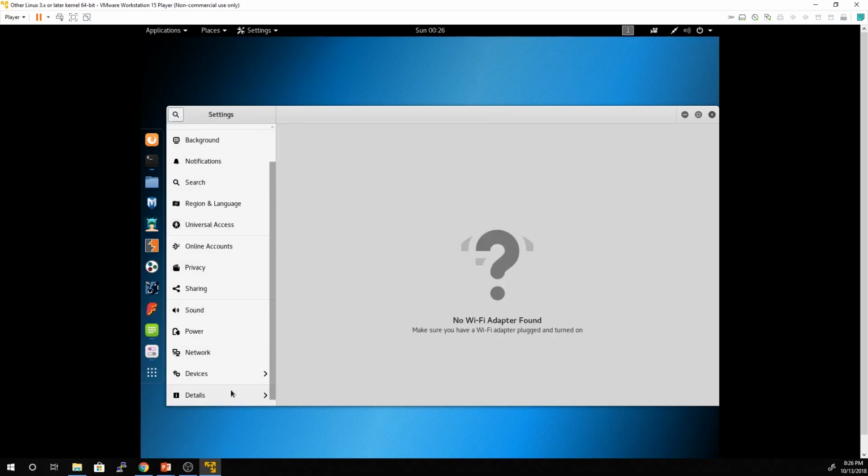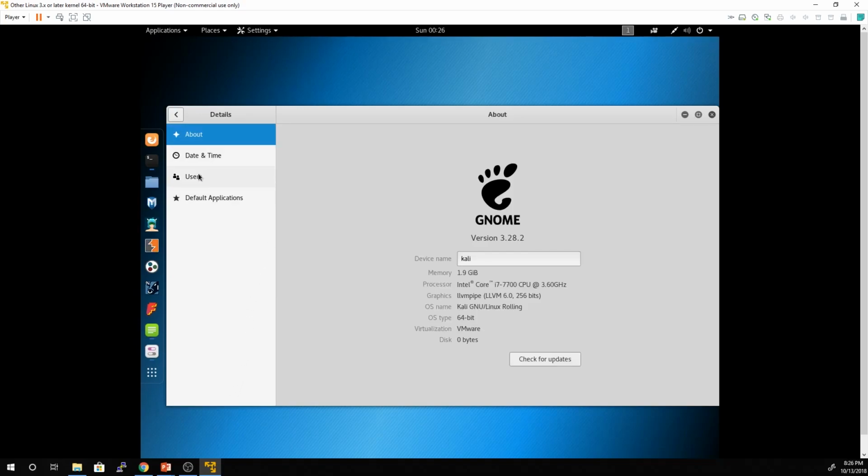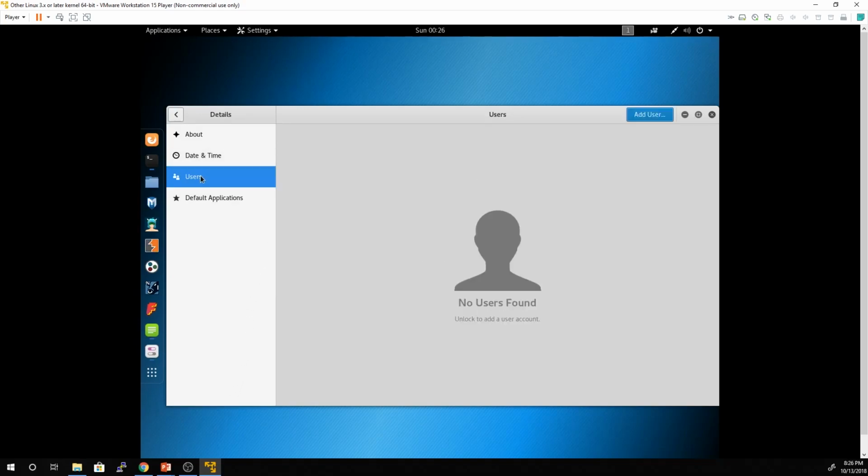And then down here at the bottom, it kind of brings us back to this Users and Date & Time area that we were in earlier. I do recommend, if you're going to use the distribution for day-to-day tasks, that you add a user to this that does not have root privileges.